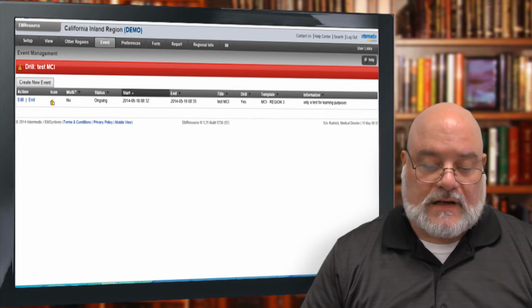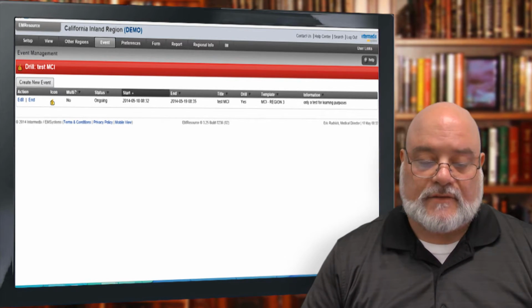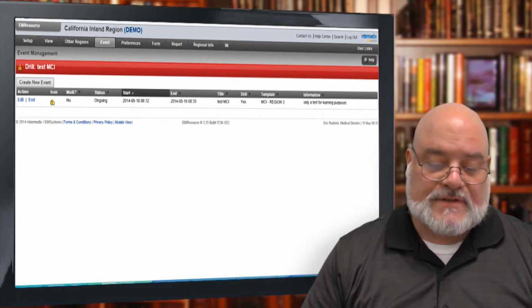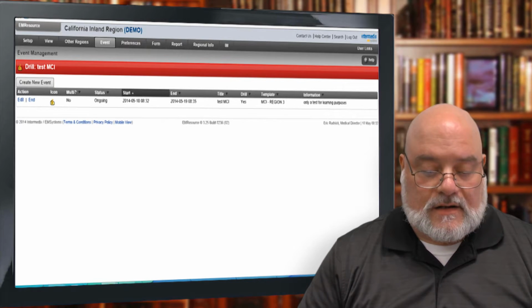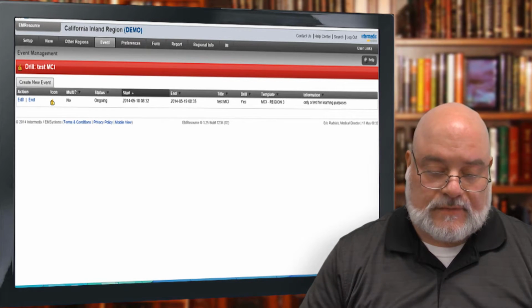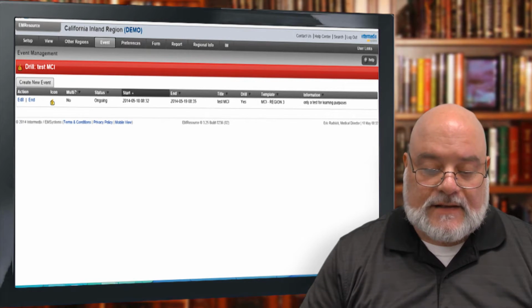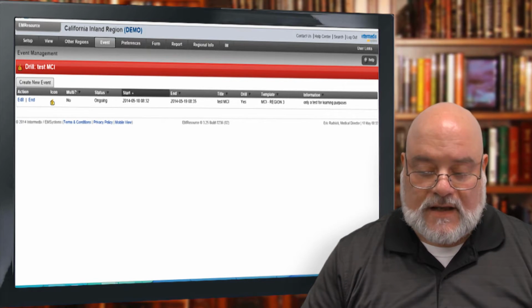So here's what it would look like in EMResource, California Inland Region. This is a drill, a test for an MCI. Here's the icon, which is a little flaming folder. Status, this would be ongoing. This is when it started. This drill started on the 18th of May 2014 at 8:32 in the morning. It ended May 19th, 2014 at 8:35.